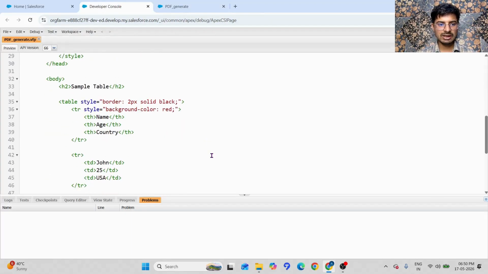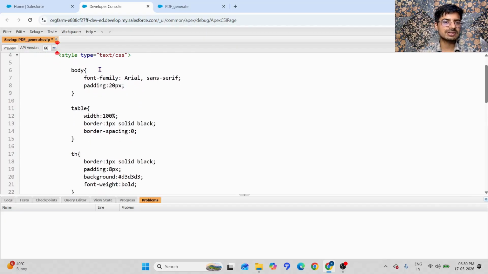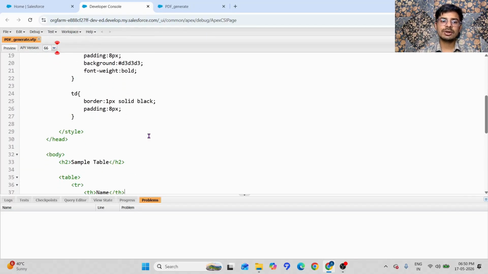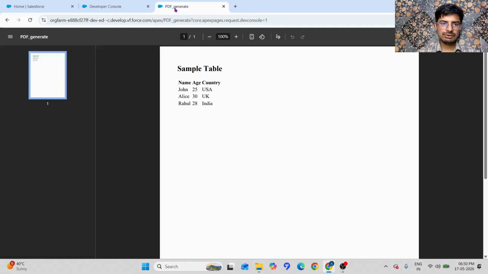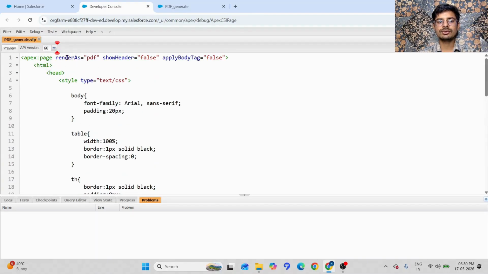The reason maybe is because I have written the table here. Let me remove this. Here I have removed all of the inline CSS. Now the only CSS that I have is the internal CSS, and then I'm generating my PDF. So if you see now, all of the internal CSS is also not working. This is because Salesforce does not support internal CSS when you do renderAs PDF. Salesforce has its limitations. That is why you cannot do that.